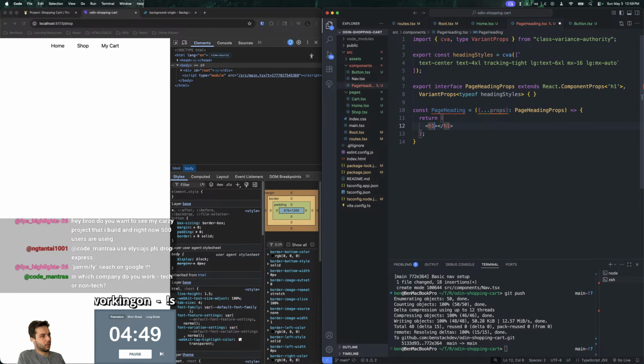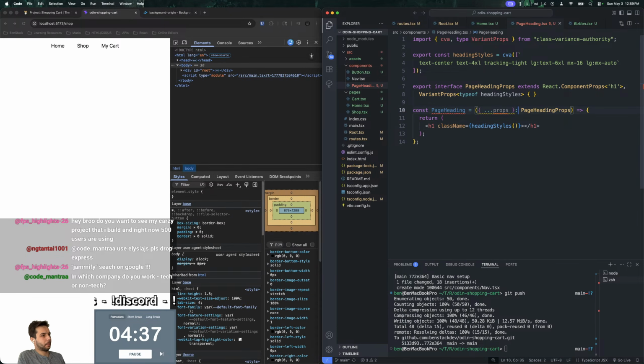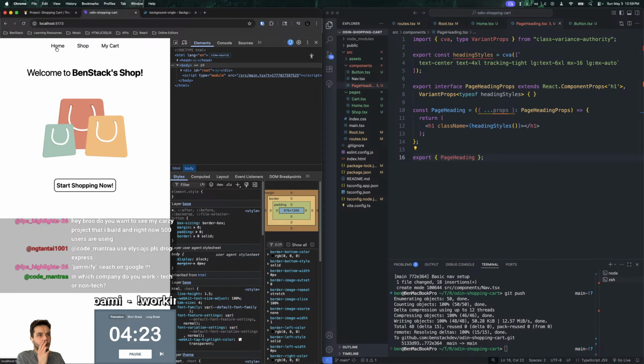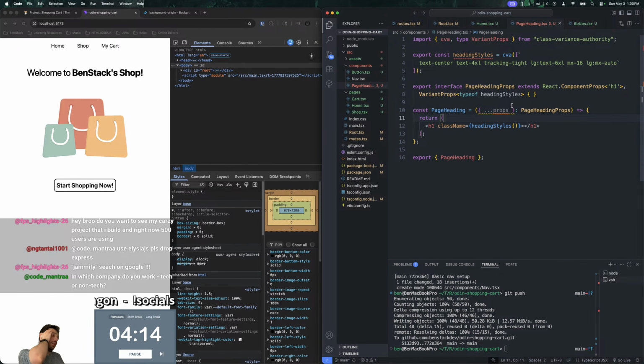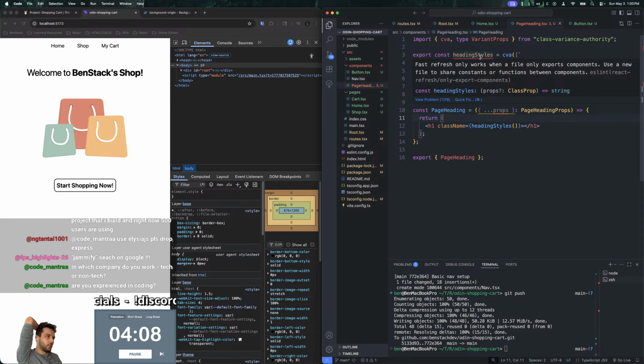h1 className equals headingStyles. I think that works, probably. Oh yeah, then export that. Export PageHeading. Okay. Good. Now we can, although this isn't going to work. What's wrong here? Fast refresh only works with file exports.